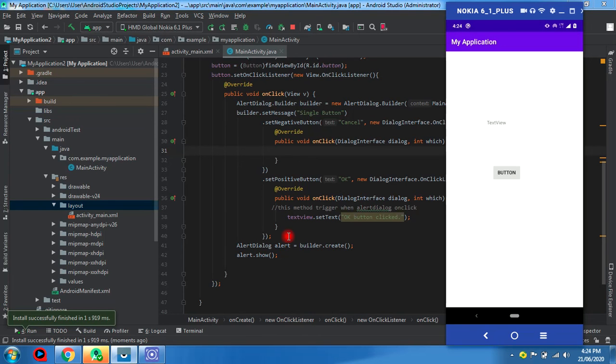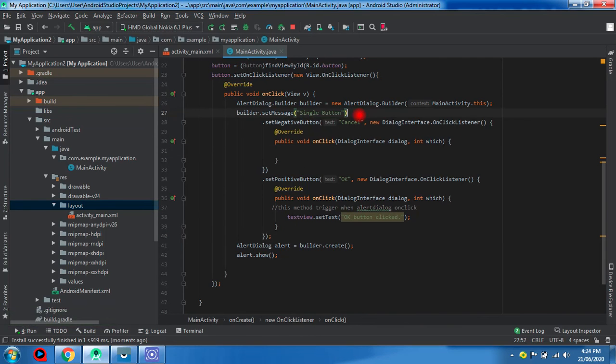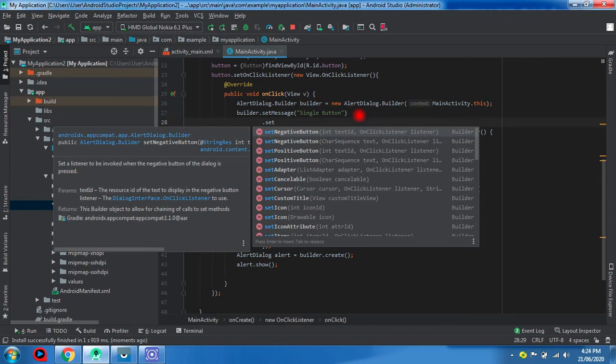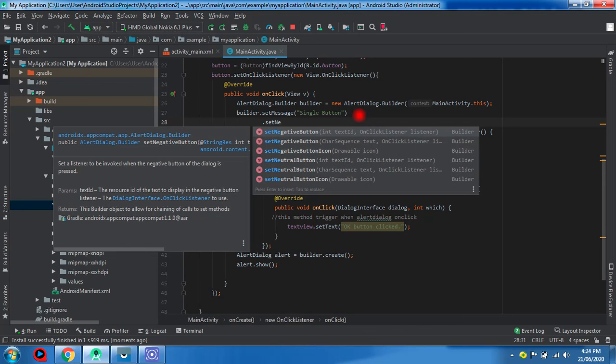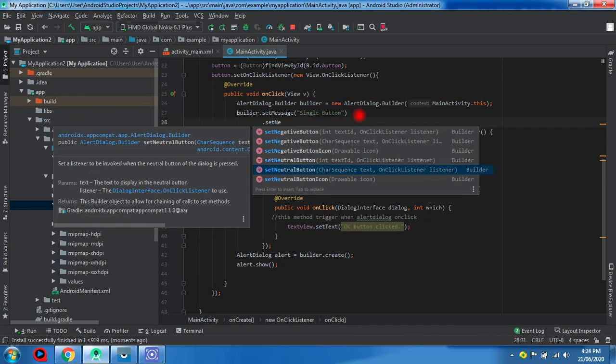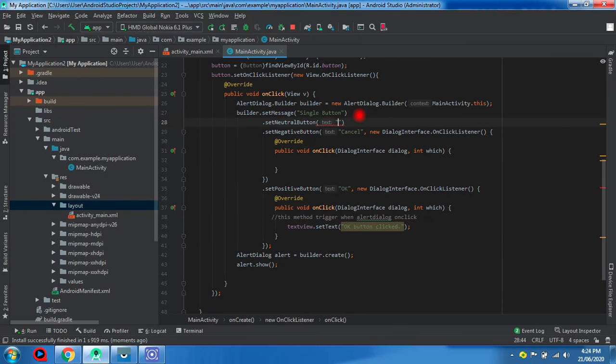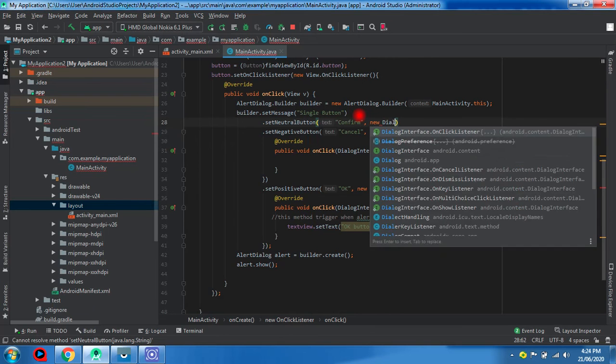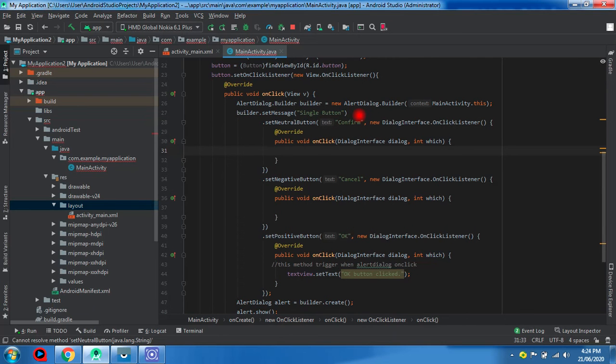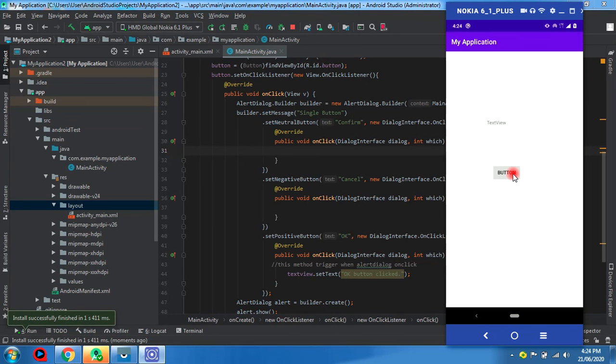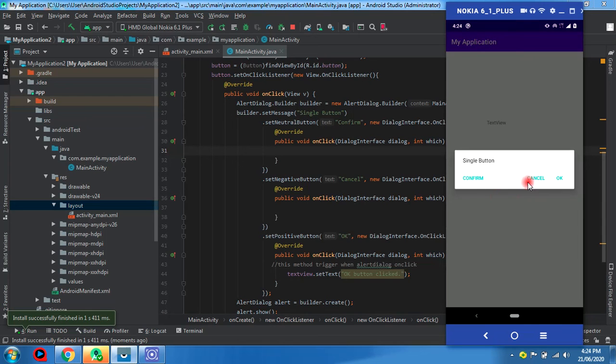So if you have one more button, you can also put neutral. Neutral button. Call it confirm. New dialog. So now we have three buttons. So now you can see here, we have three buttons: confirm, OK, cancel.